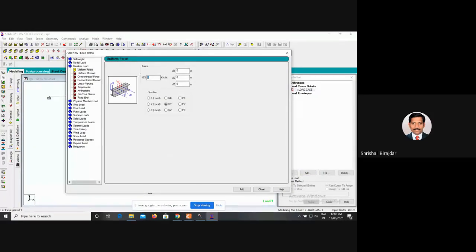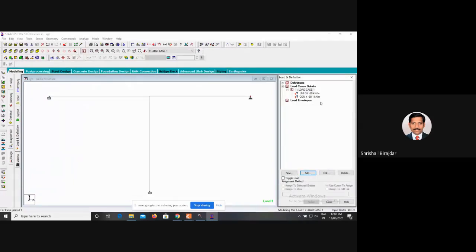Member load, which is exactly 20 kilonewton load. You have to add the concentrated force of 90 kilonewton, which is exactly present at 1 meter from the support. I'm assigning these loads on this particular frame.